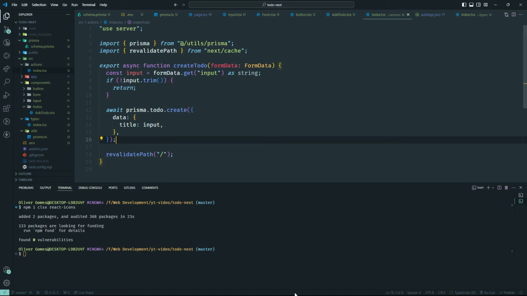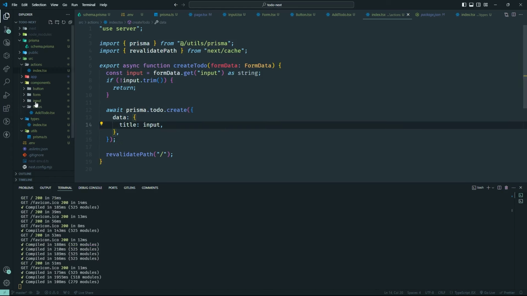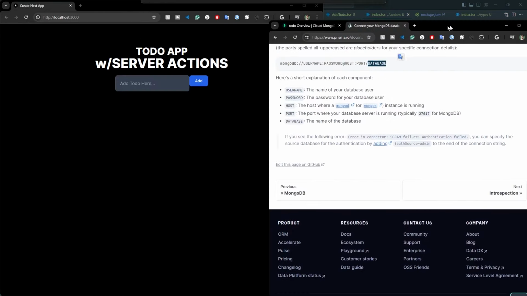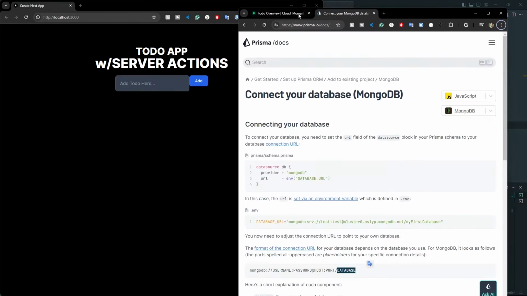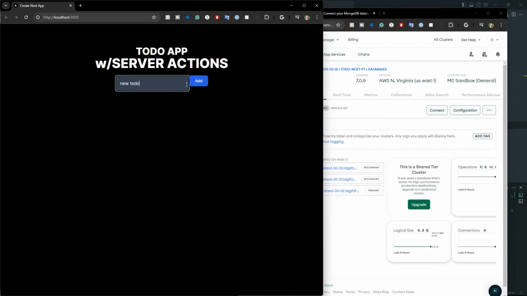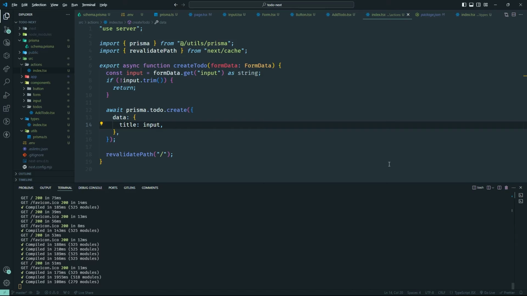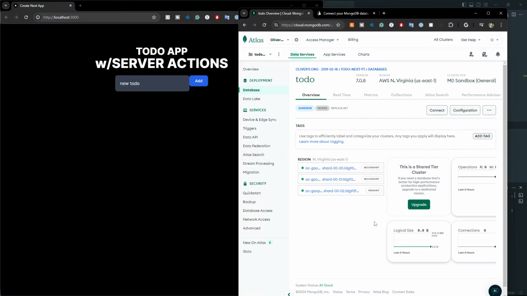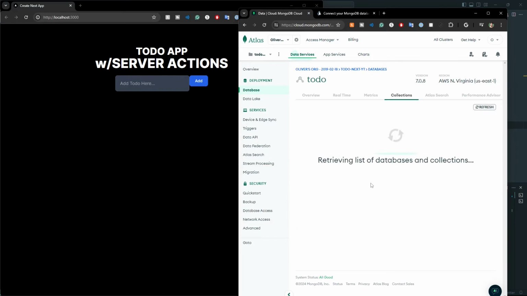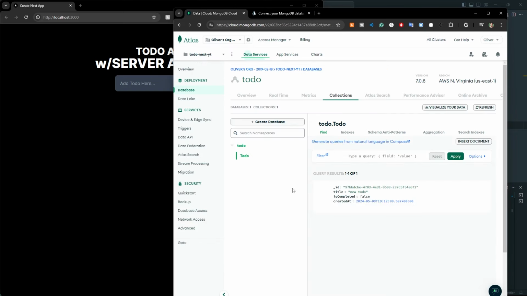Let's see how it is working right now. So I refresh everything. I go back to our project. I type in, let's have our MongoDB in here too as well, so we can go to our database, refresh it, new todo, and I click add. It's going in. We don't have any error. Let's check on the MongoDB database right here. Browse collection. And there you have it.